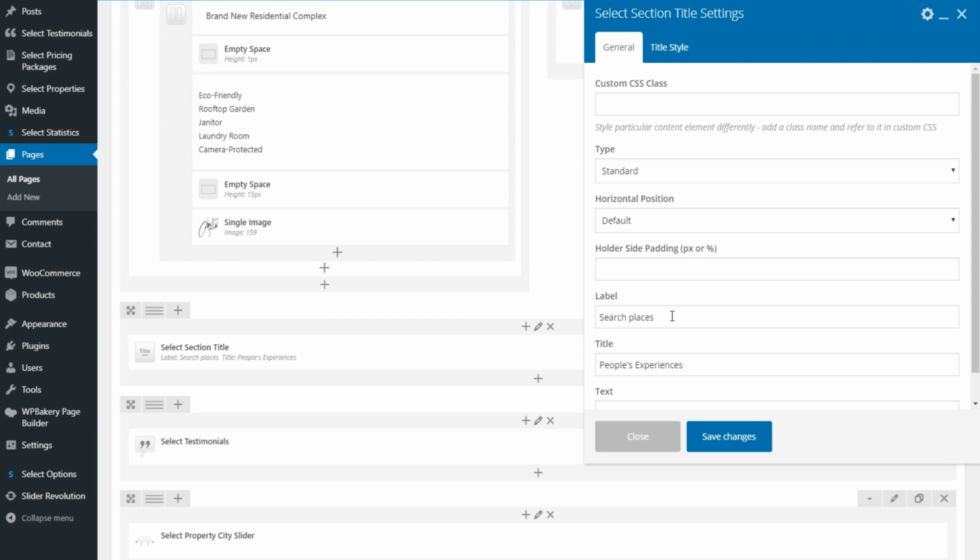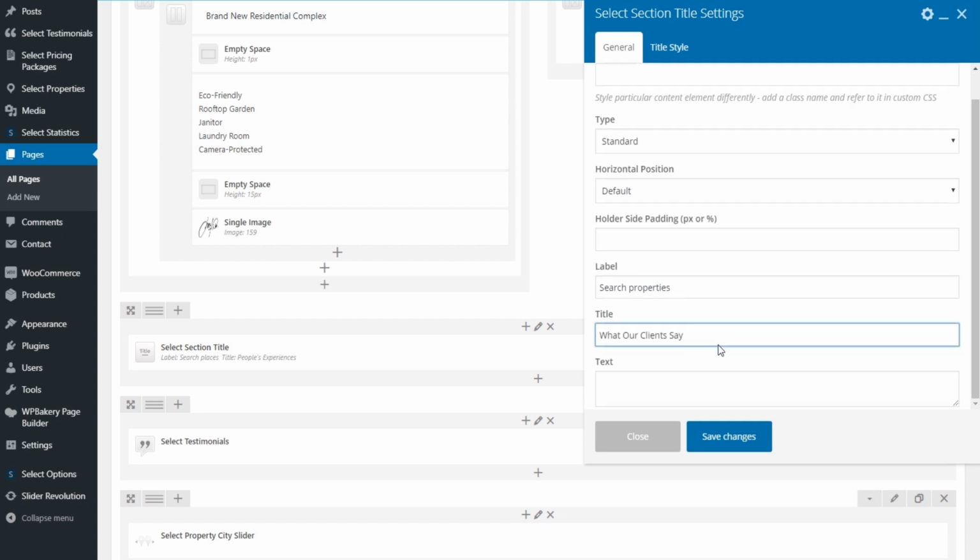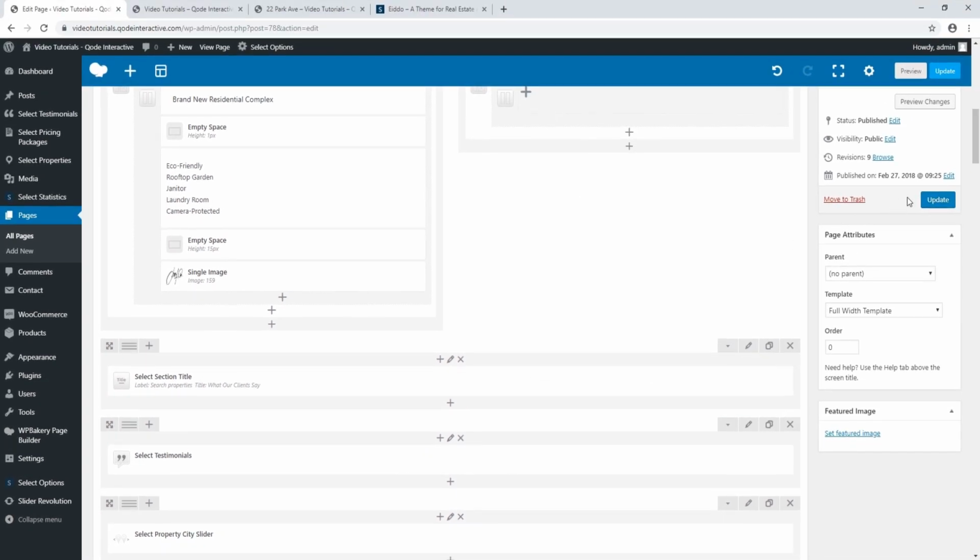The label, which is the smaller text, can say search places. I'm going to say search properties just for the sake of making a change. And here the title says people's experiences. I'm going to change it to what our clients say. I'm going to save changes and update.